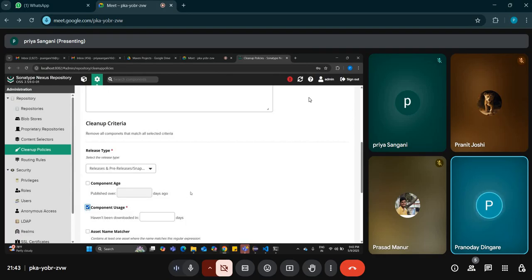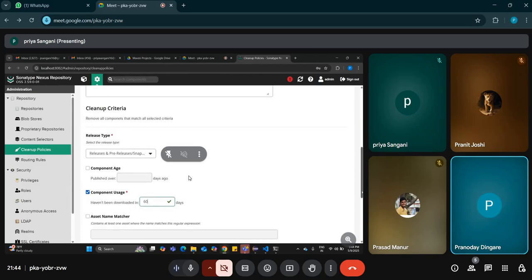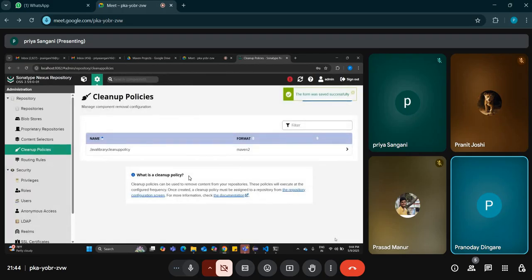So this component usage defines that if there is any artifact which has not been downloaded since more than 60 days, we can consider that no project is using this particular artifact, so let's mark it for deletion. So let's click on this and let's mark it 60. So all the artifacts which have not been downloaded since 60 days, those would be deleted, right? And click on save. Perfect. So we have created the cleanup policy. We have created the blob store.